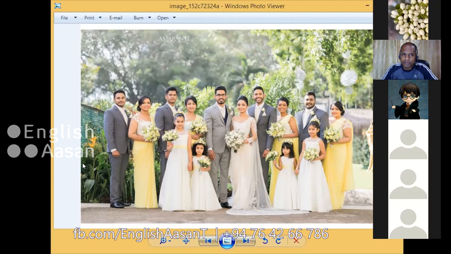1, 2, 3, 4, 5. Five couples there. Okay. And 1, 2, 3, 4. Four children there. In between, Pradhan, there are 5 couples. This R is very important. Four children are there. 'Four children there' is wrong. Four children, or four girls, or four flower girls.